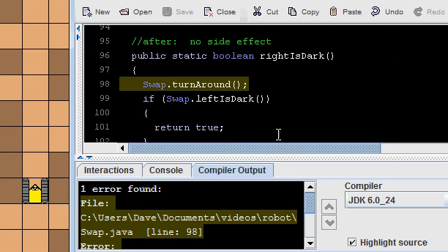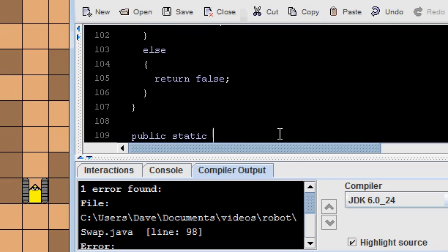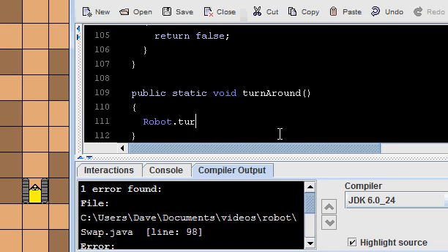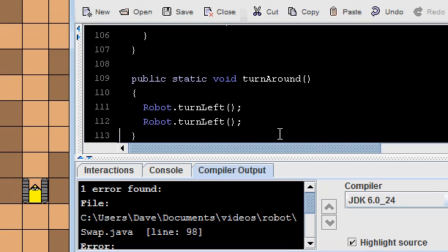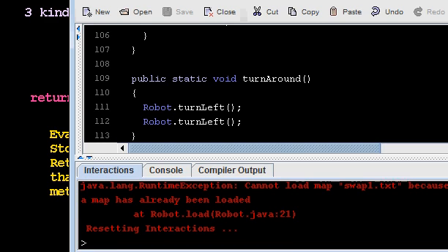Let's hit compile. Oops, I need to write turn around. I knew that was coming. Public static void, because turnaround does not return a value. All it does is turn to the left, which is something I can ask the robot file to perform for me. Turn to the left twice. Compile. Okay, let's try that out.